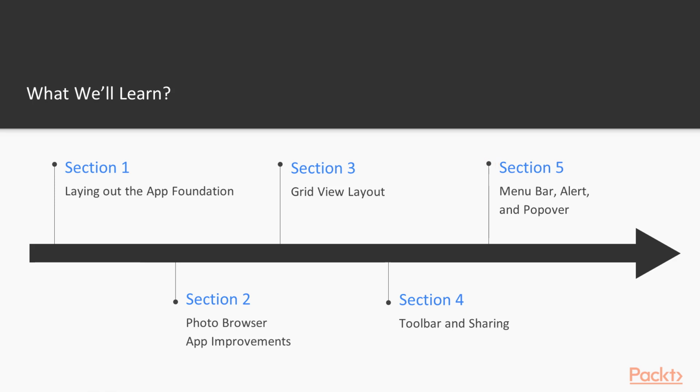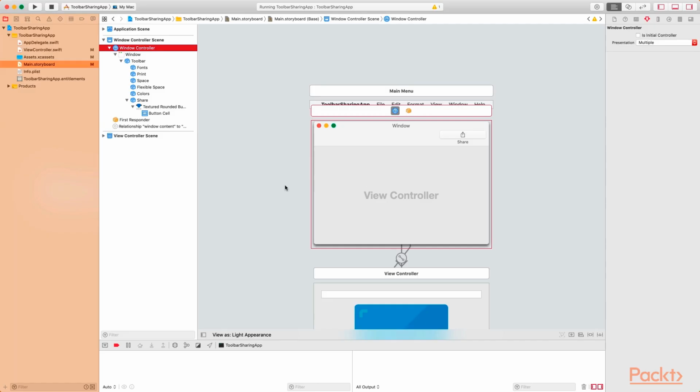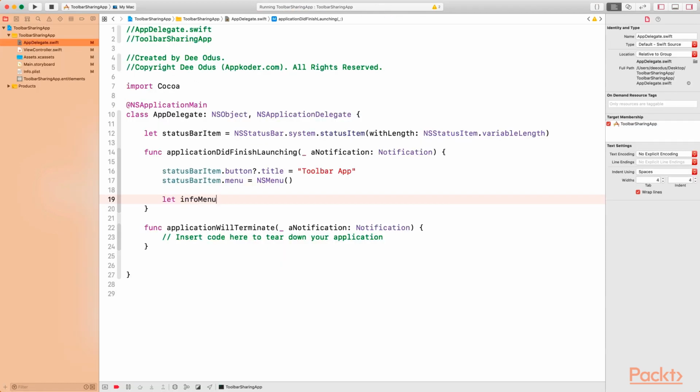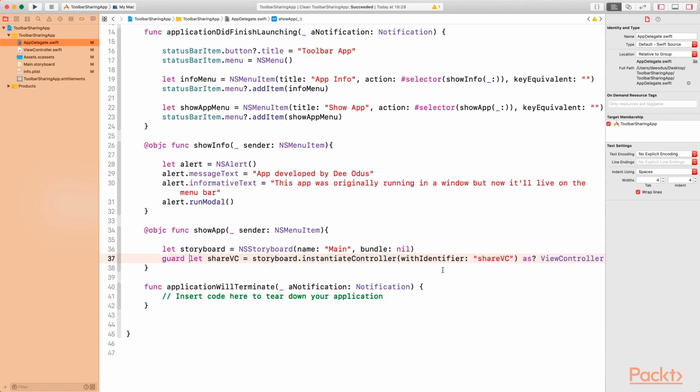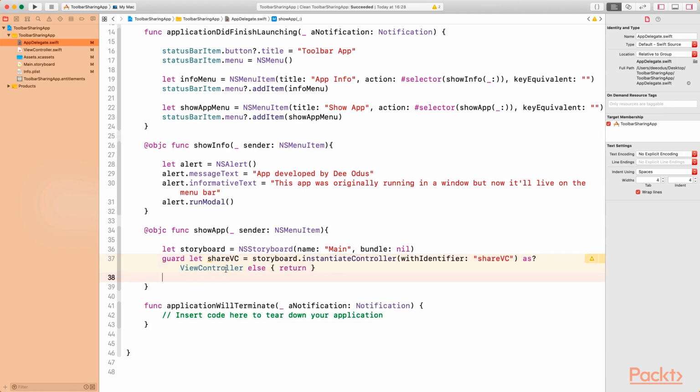In section 5, we're going to be learning about the menu bar, popover, and alerts. We're going to learn how to remove a window and icon from the app. We're going to add status bar and menu items. We're going to learn how to display alerts when a menu item is selected. And we're going to learn how to show the app in a popover.